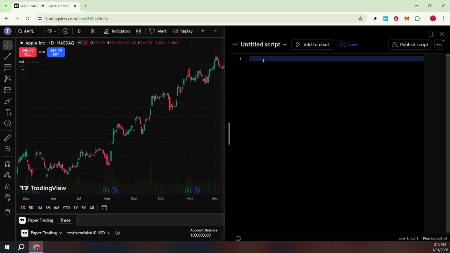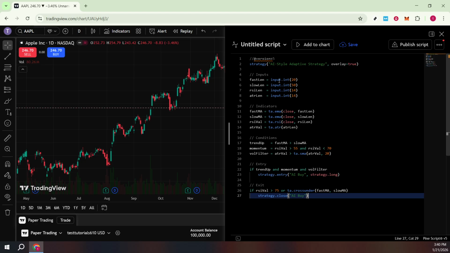Inside the editor, click into the area that says Enter or type the code here. Paste or type your AI-generated PineScript. For a tradable strategy, make sure the script uses the strategy function rather than indicator, as that's what allows orders to appear on the chart.